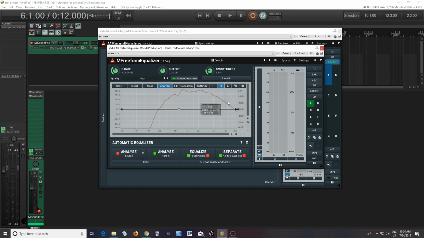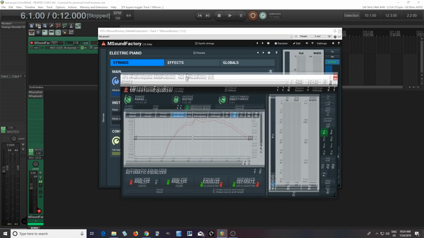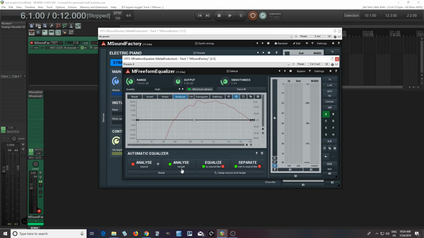What you want from the EQ profile is to know how it sounds, and you need the full range of the sound if you can. So if you can play exactly what you have in the recording, that's the best, and it'll give you an exact match. If not, try to come close. In this case, I'm going to analyze what's coming out of MSoundfactory by playing just a few things up and down the keyboard so I can get a target. So let's turn on the target, and I'm going to play here and just try to match it if I can.